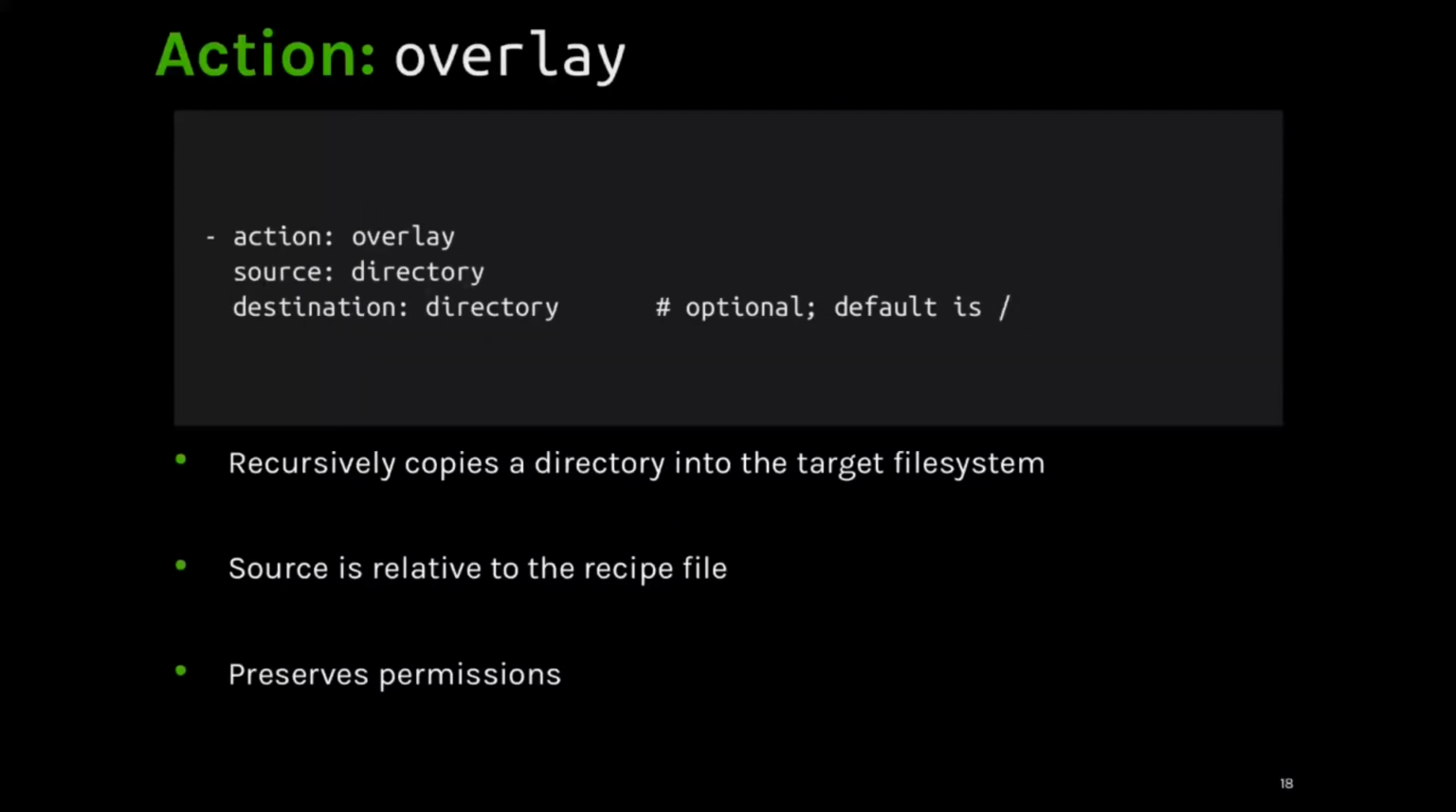So overlay, if you've ever worked with Docker, you'll know what overlay is. It just copies the files from your local system into the target file system. So you can copy things like configuration files or some software or something like that. And it preserves all the permissions of the original files. So that's, again, quite nice just to copy some files in. The common case we use this for is copying custom configuration into an image, so somewhere like /etc or something like that.